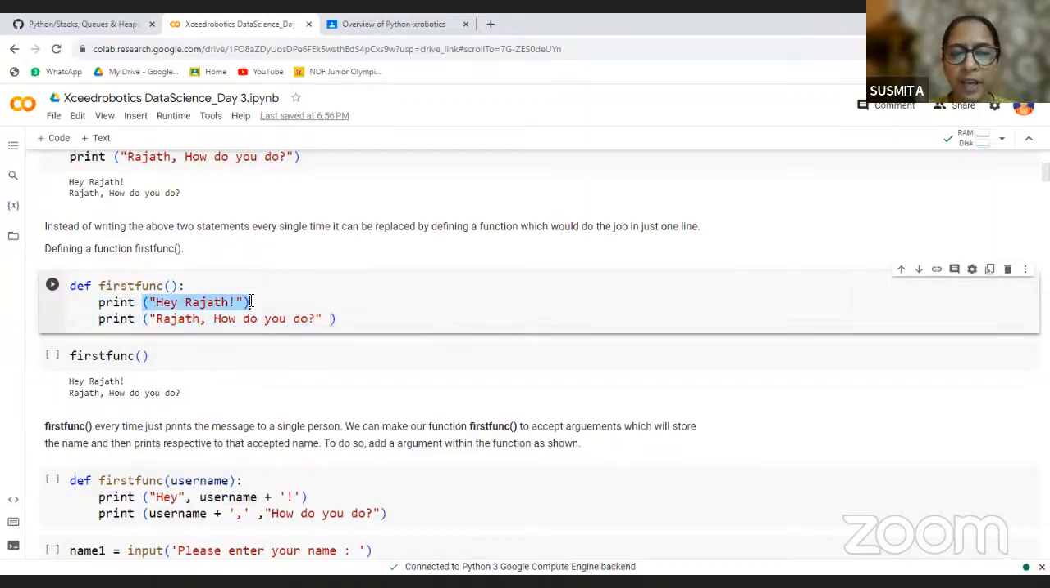One is print "hey Rajat", another will print "Rajat, how do you do?" We can define any variable, any value here, or use a loop, like in any other programming language. Whatever we can do inside a function, we can write here also. But no opening or closing braces are needed. Indentation is very important in Python, and the body of the function is indicated by the indentation.